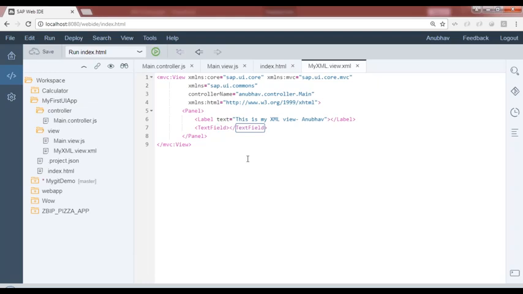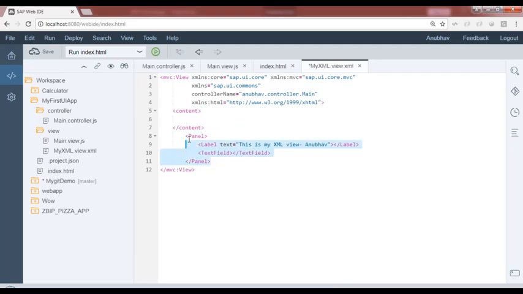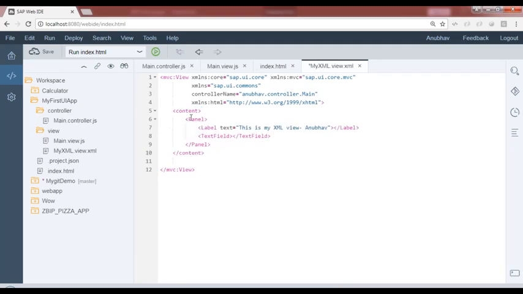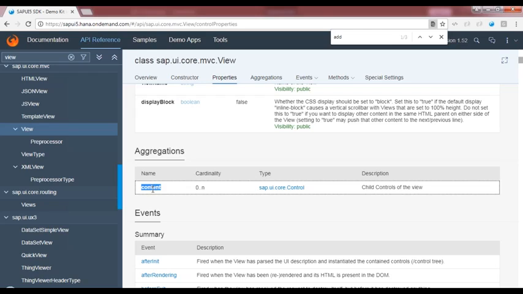Now, one more question which is ticking in my mind continuously: why didn't the content work? I showed you that there is an aggregation called content, which is part of the view object. If you come back here, this content belongs to which object? It's an aggregation of which object? Anybody? Anyone?